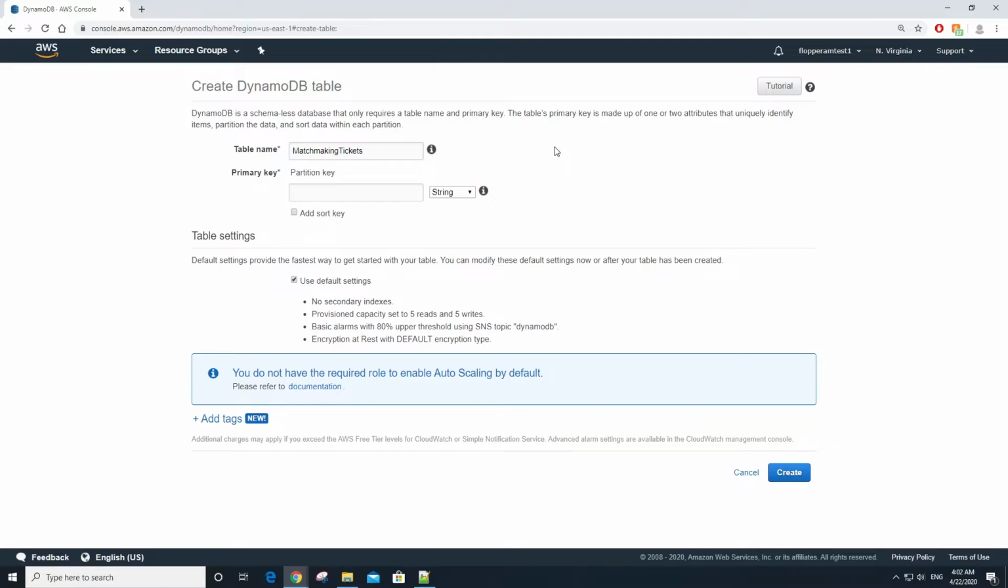So we are going to use a primary key that has both the partition key and the sort key because each matchmaking request has one ticket associated with it. But when that request gets updated, that same ticket also gets updated. So we have to be able to retrieve the latest updates with regards to a single ticket, which can be referenced by a ticket ID. So let's make the partition key ID and we'll keep it as type string.